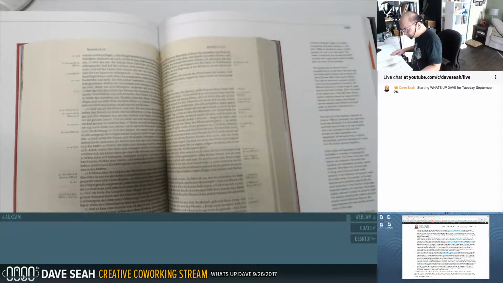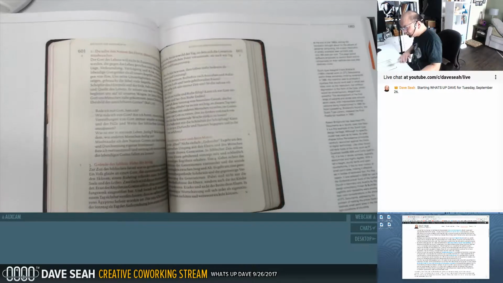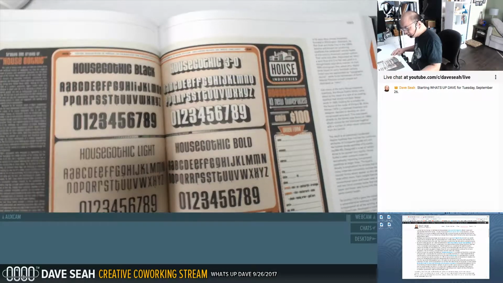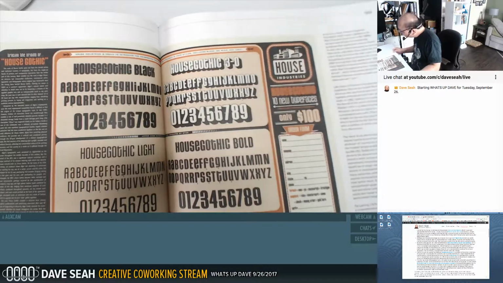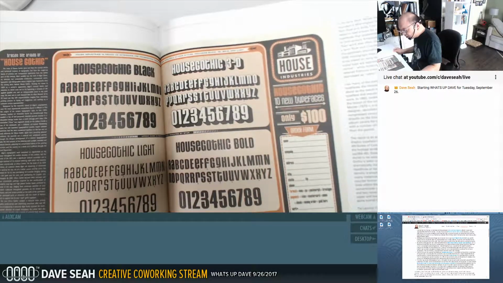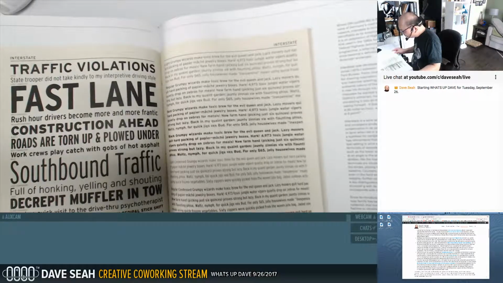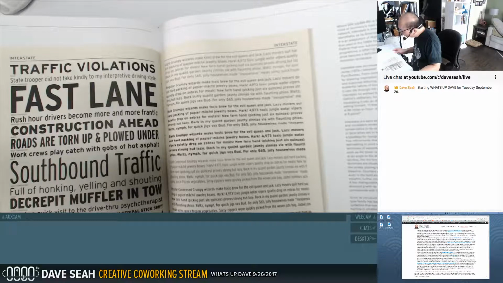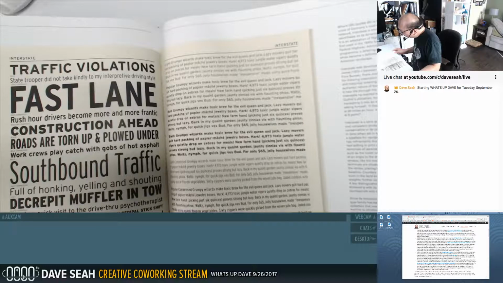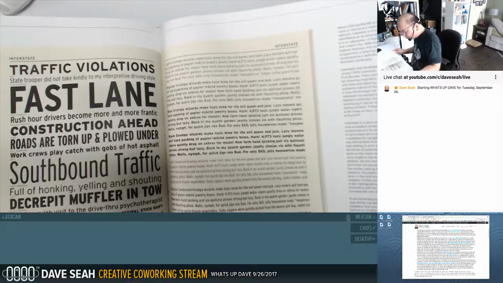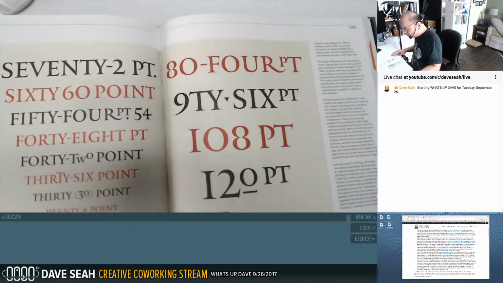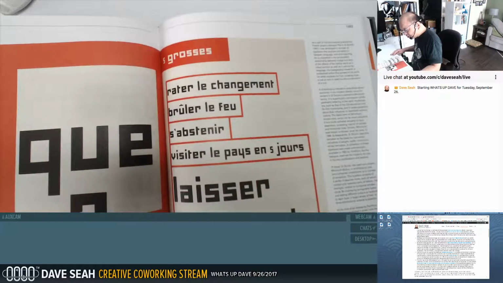Some of these are just regular workhorse typefaces. I haven't heard of a lot of these. House Gothic, this is from House Industries. This is an awesome company. You started seeing these garage boutique design boutiques. This is nice. Interstate. No, wait. Interstate is immediately identified as the American equivalent to Germany's road transport network typography. Huh. Interesting, the subtleties that go into this.